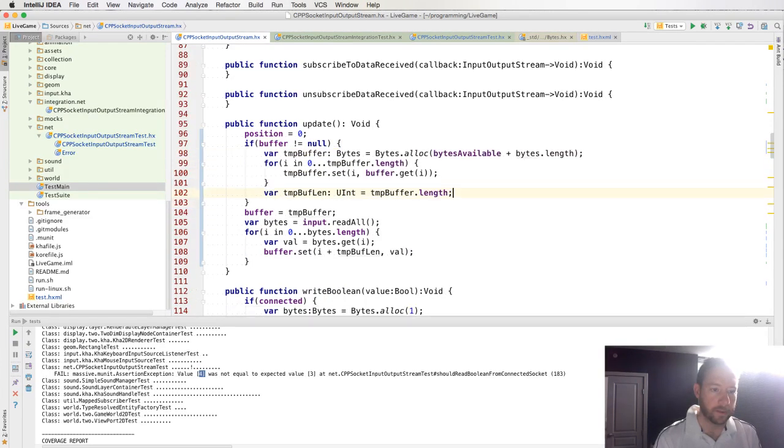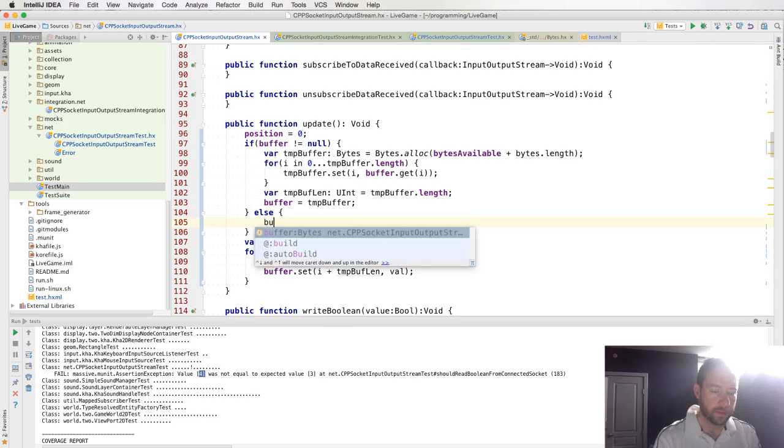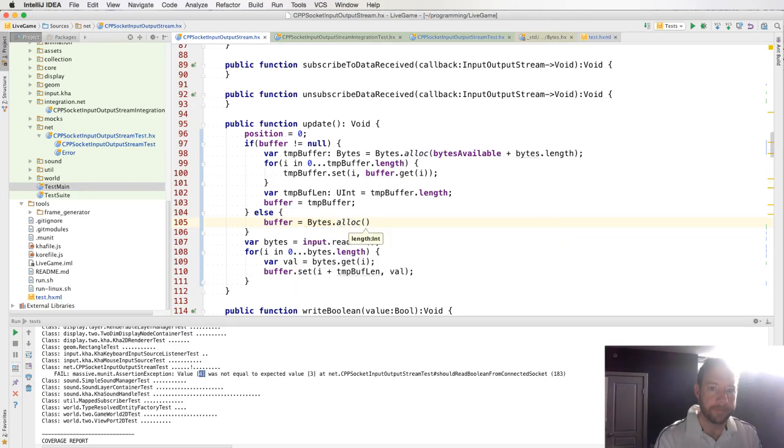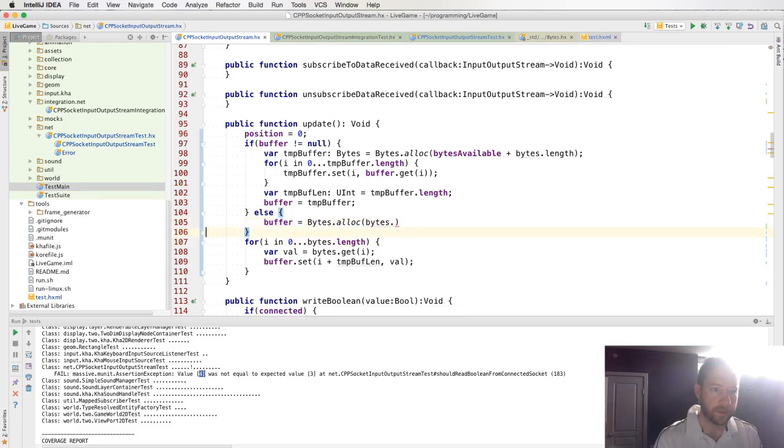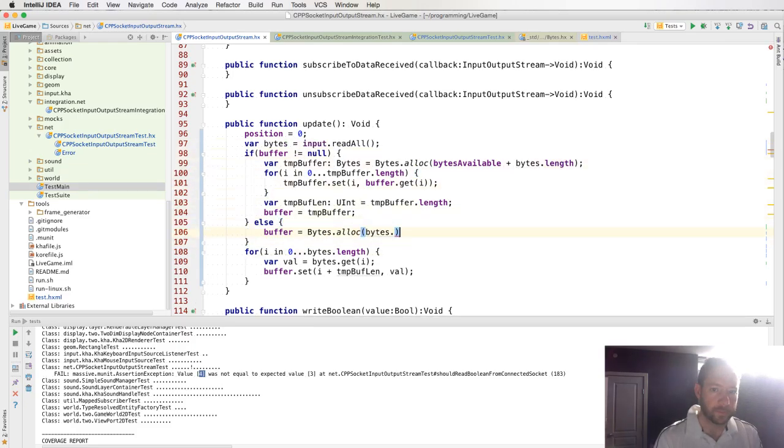And then else buffer equals bytes allocate, let's see here. That's wrong. So, but anyways, allocate bytes. Oh, we do need this up here. Bytes dot length. And this one, bytes available, that is going to work there.